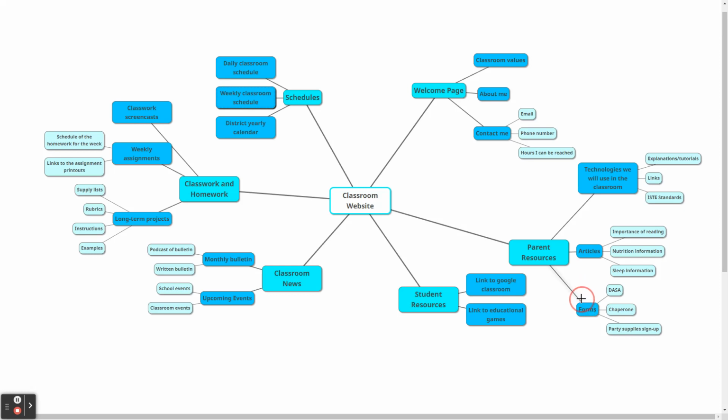So for parents to access forms to, DASA, and it's important in showing them how important equity and integrity is in my classroom. Chaperone forms for any sort of field trips that are coming up, as well as party supply sign up. That way, maybe we don't have everybody bring in napkins or brownies, and also just keeping the parents in the loop. So this is kind of my idea for the website so far.